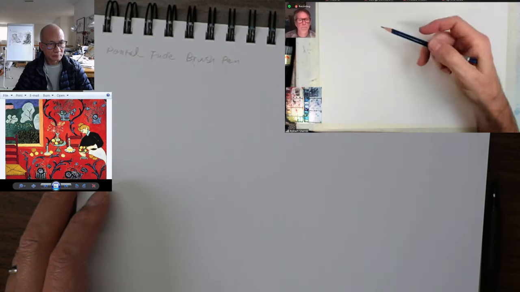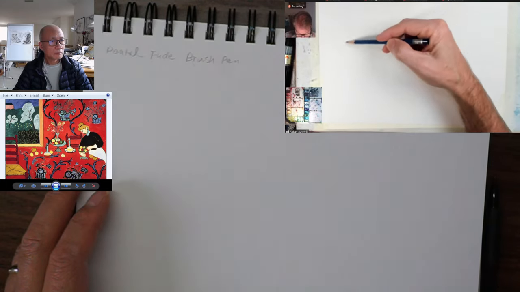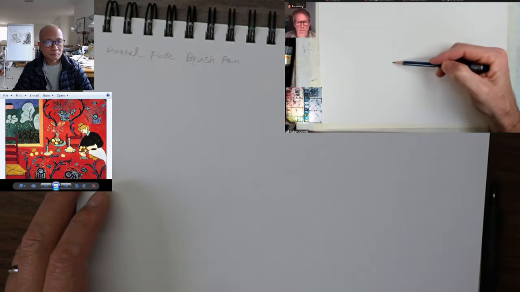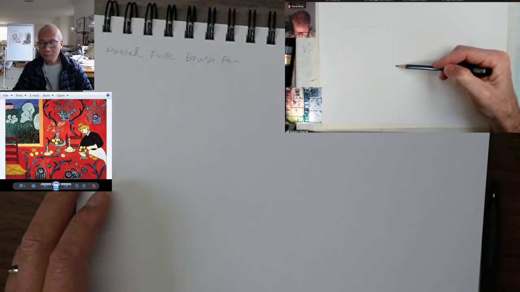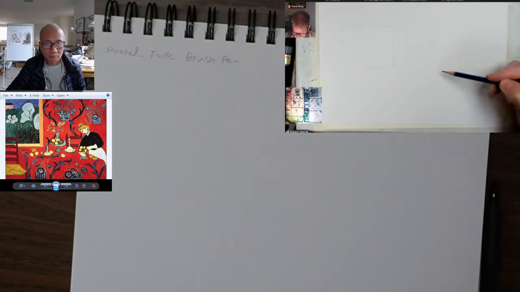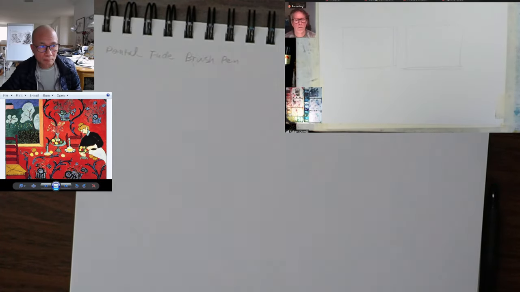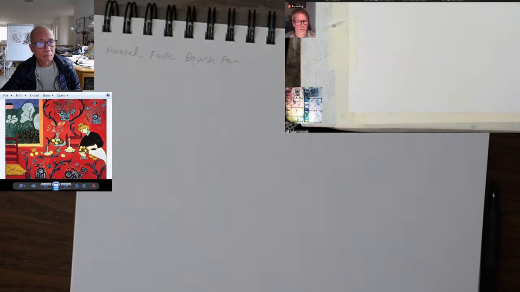So let's get my picture out here. And I'll do this about this big. Basically a square, maybe a little more horizontal than a square. And let me zoom in on it. This is a little too light. Maybe I'll just use a pen.